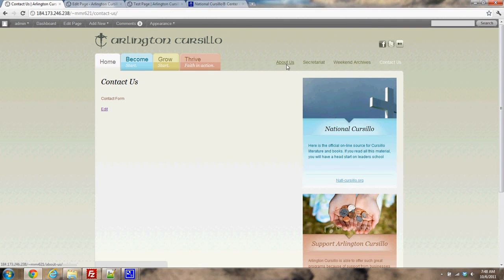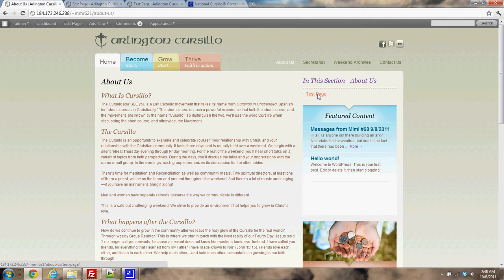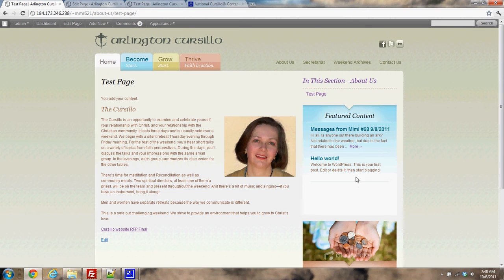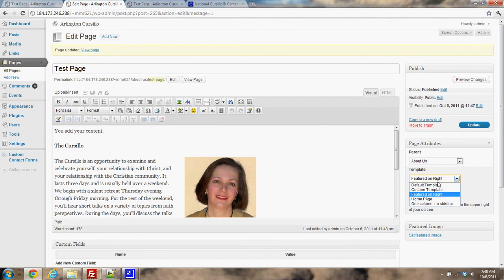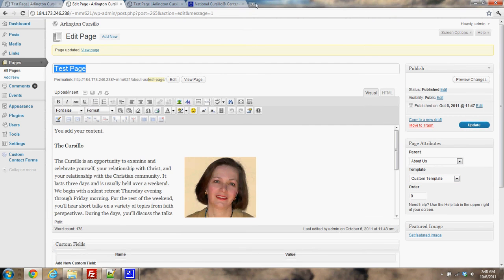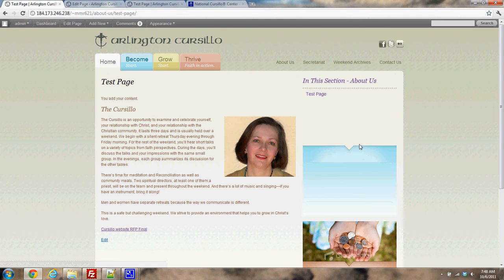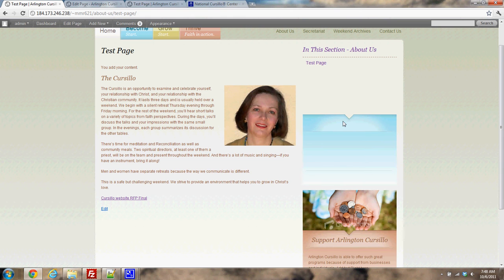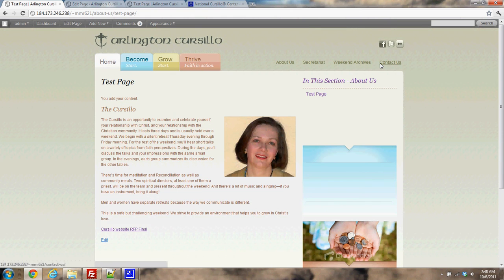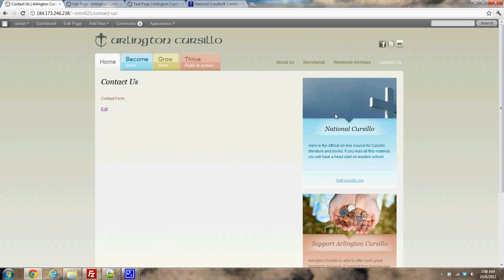I'm going to come back here to About, test page, and now you'll see I have the featured content here on the right. My other option was default, which you just saw, and your third option is custom on right. So I'm going to choose custom on right and click update. Come back here and refresh. And now you're going to see this blank box here. It looks kind of funny if you don't put anything in it, but I have an example under the Contact Us page. I put a link to the National Cursillo, and so I have a title, National Cursillo.